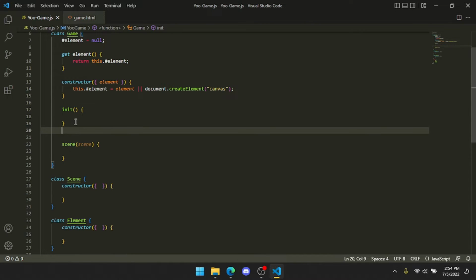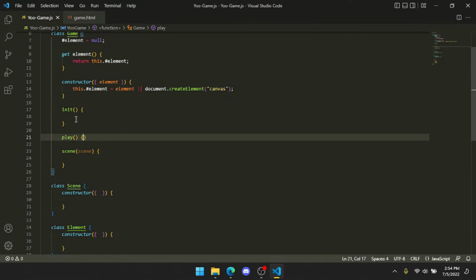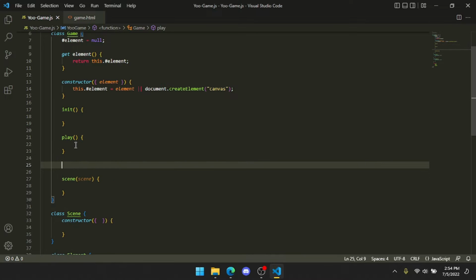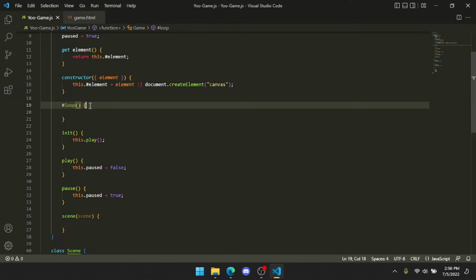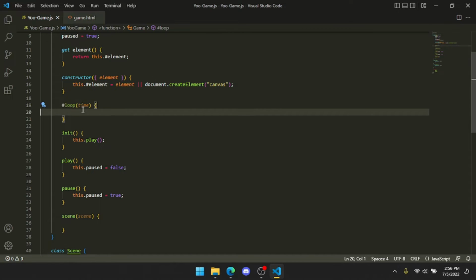I'll have some more functions here. We'll have play, and we'll have pause. I'll put our private ones up here. We'll call this a loop. We don't want anyone to have access to this. This only needs to be used inside of it. And we'll have the time in here. We might not need that, but it's there just in case.